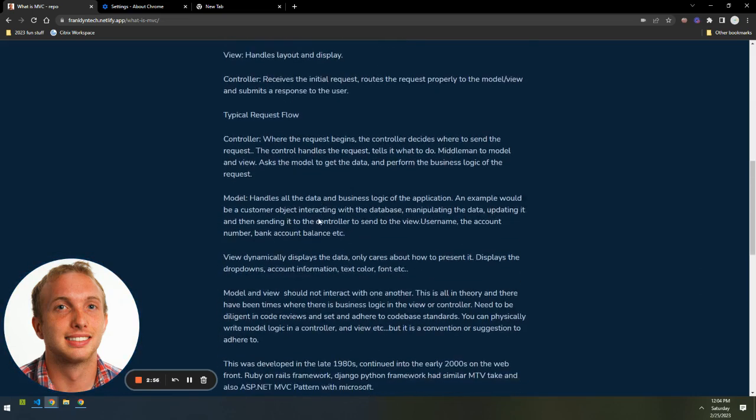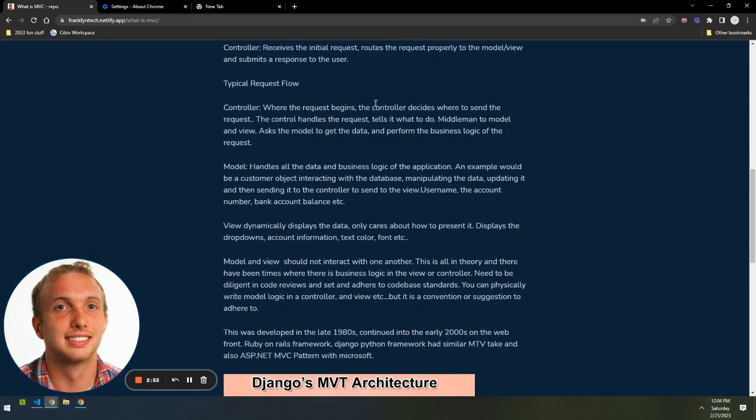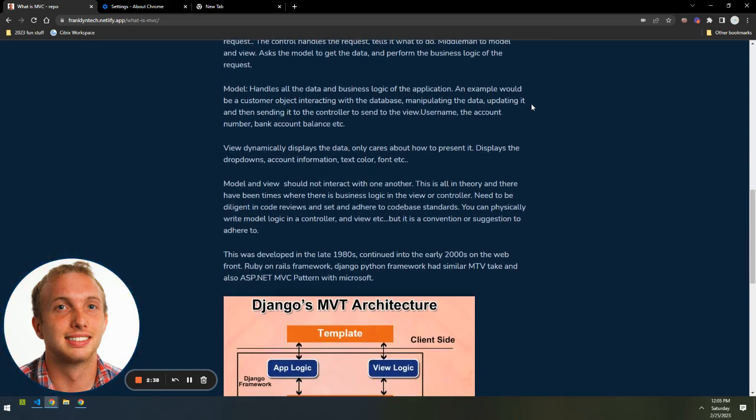So a typical request flow will be the controller is where the request begins. The controller decides where to send the request. The controller handles it, tells it what to do. It's kind of a middleman to the model and the view. It then asks the model to get the data and perform the business logic of the request. Once the request is at the model, it handles all the data, business logic of the application. Example, like the customer object interacts with the database, manipulates the data, updates it, and sends it back to the controller to either send to the view, like the username, the account number, bank account balance, etc.